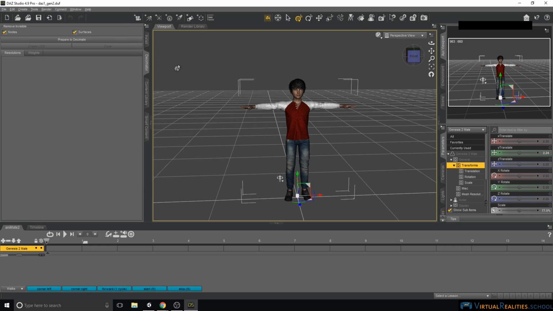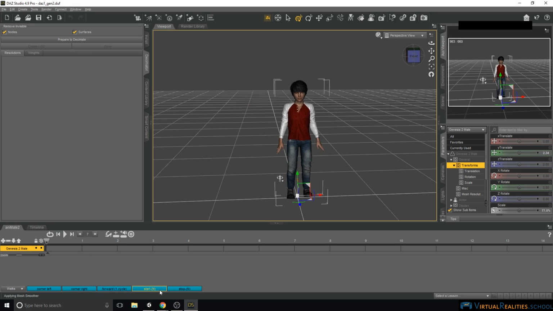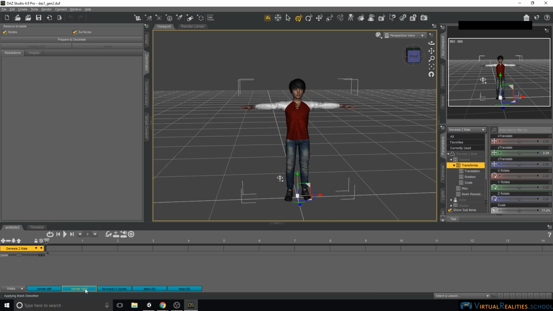All right. Now, how can I apply animations? You can see down here, there's Genesis 2 male. This is the name of our character. And you have something like a timeline here. There are also pre-existing animations that come with Animate 2. And you can simply select, for example, walks. And I think that's a good example. We will just use the walking animations. We have start, stop, forward cycle, corner left, and corner right. And those are often used in games or in applications, so we will just use those as an example.